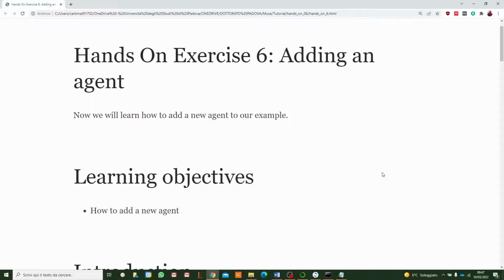Hello everyone, and welcome to Hands-on Exercise 6, Adding an Agent. In this tutorial, we will learn how to add a new agent to the default example.